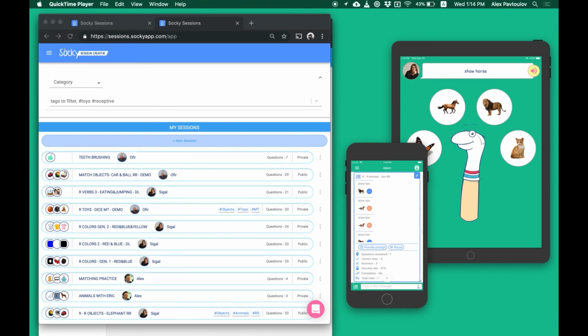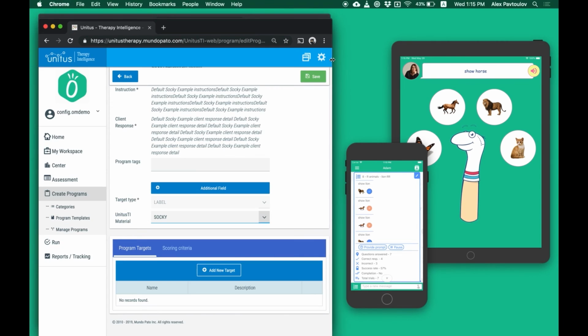A truly amazing aspect of Socky Platform is that all the data is collected automatically in the background while the child is going through these programs. All this data is synced back to the practice management solution of your choice, or the data collection solution of your choice. In this case, I will demonstrate with the specific solution of Unitas TI by Mundo Pato, but it can be applicable to any other solution to integrate.